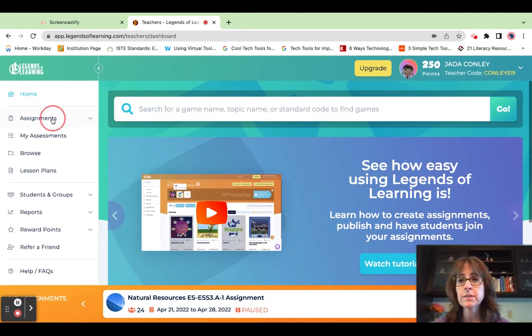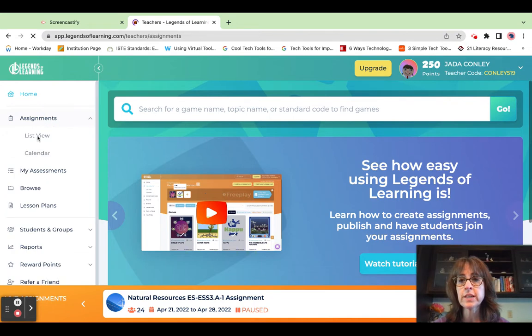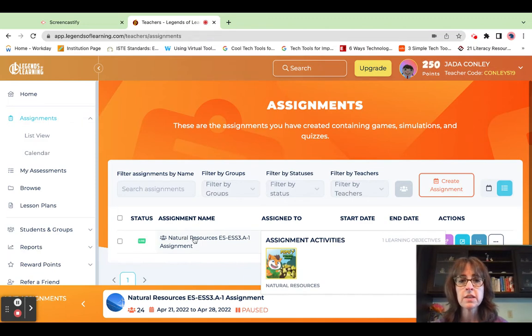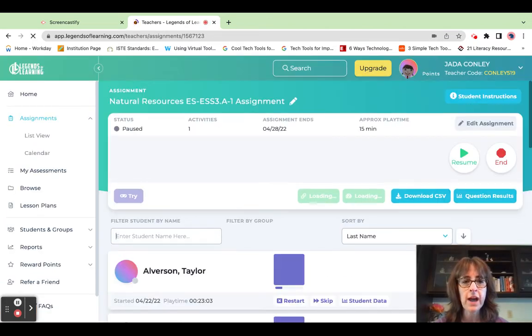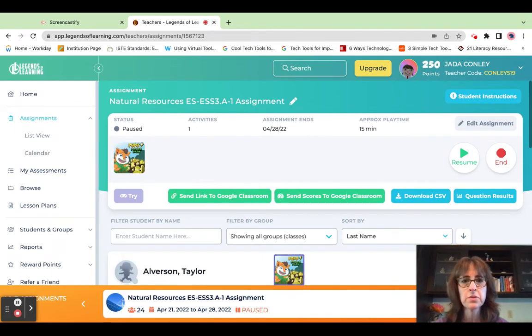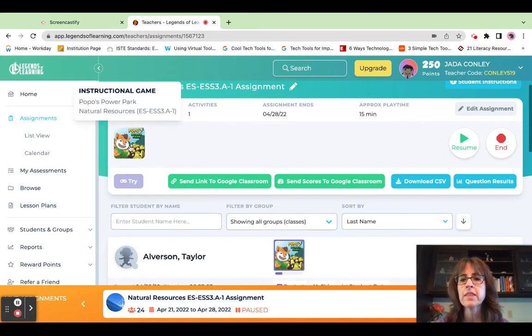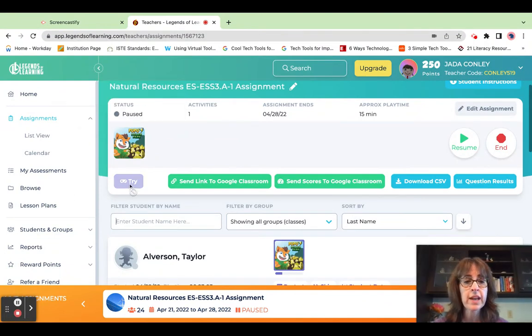So what I had done was gone in and we chose an assignment that was based on natural resources, which you can see is assigned here. I was able to integrate my Google Math and Google Science classrooms into this program so I can choose who I want to assign things to. This is Papo's Power Park, and it has a natural resources game. There is a link where you can, as a teacher, play it and try it out. You can send things to Classroom. You can see download results at the end.